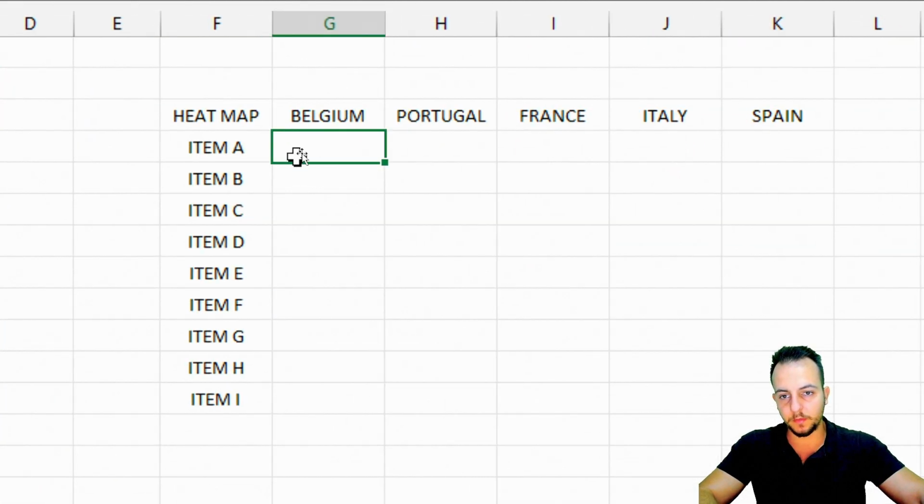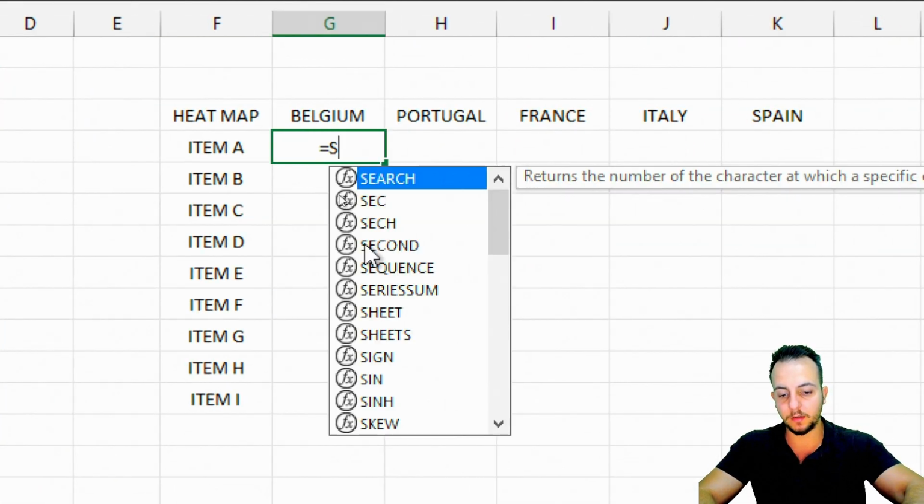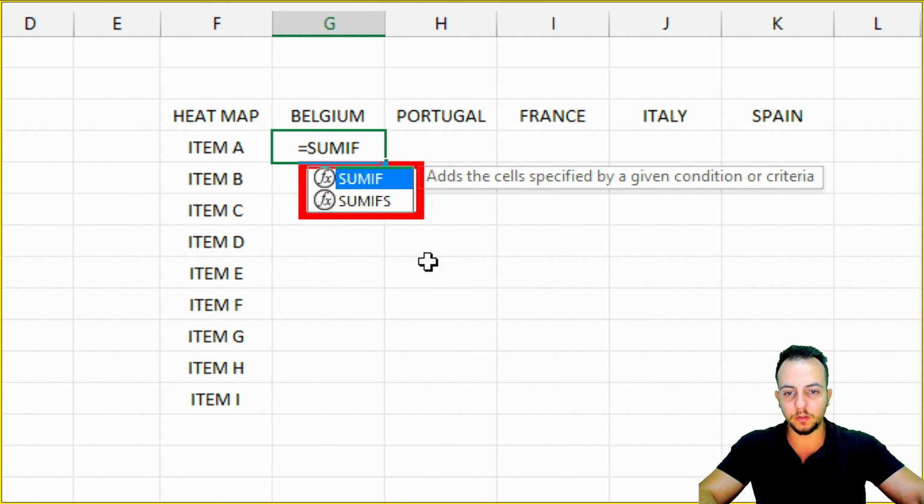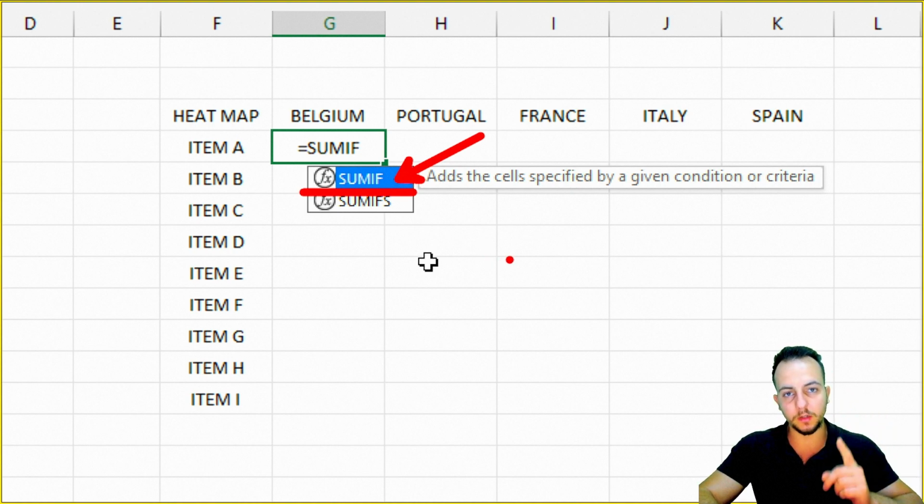So let's go here, click in the cell, equal sign, SUMIF. There are two functions that look like each other. However, there is some difference between SUMIF and SUMIFS in Excel. The first one, SUMIF, is just going to allow you to use a single criteria, one condition.